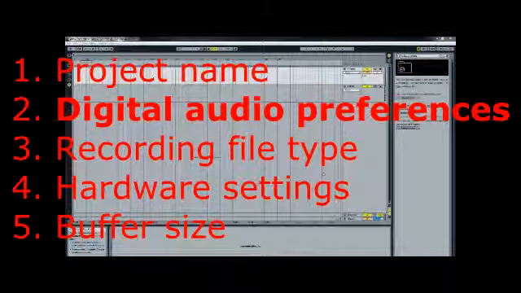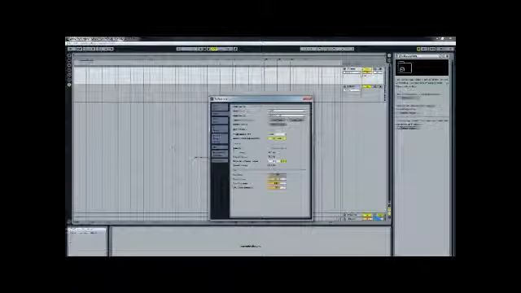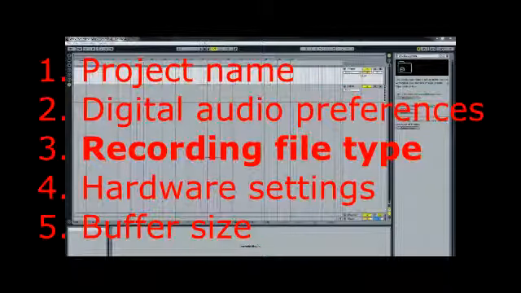The second step in the checklist is to set up audio preferences. In order to do that, we can go to Options, Preferences, and Audio. And here I have my preferences set up to use the ASIO driver, the ASIO for all audio device. That's it. Next step in the checklist is to set the recording file type.